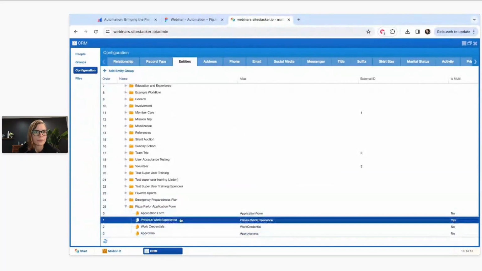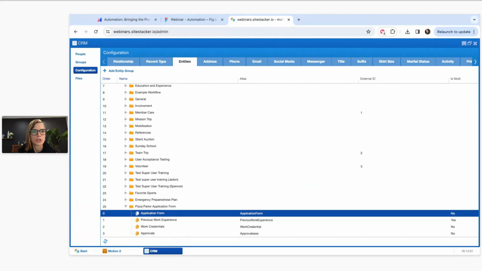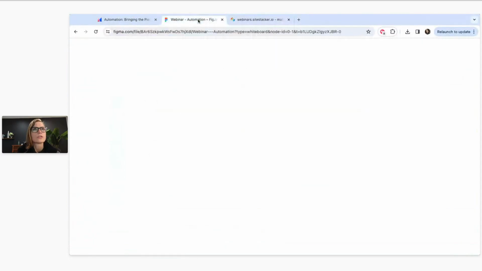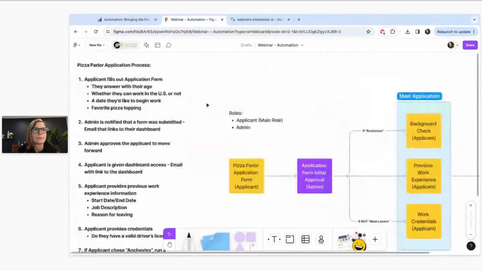And as a rule of thumb, the reason that I said, okay, this is okay to switch to a multi-entity is because the series of questions I want to ask will be repeated on a single form. So we're going to create it like that. And then I'm just going to jump into each one of these entities and start building out the questions that I need. First, I'm going to go back to my flow here.